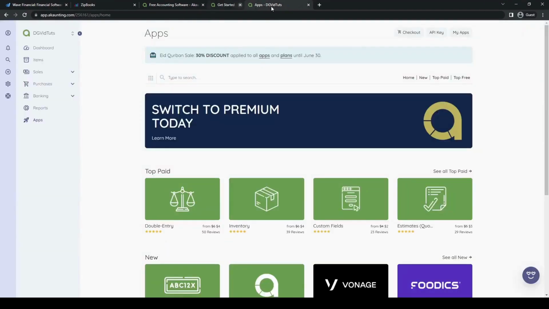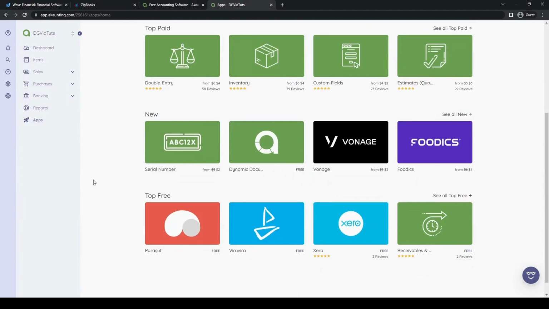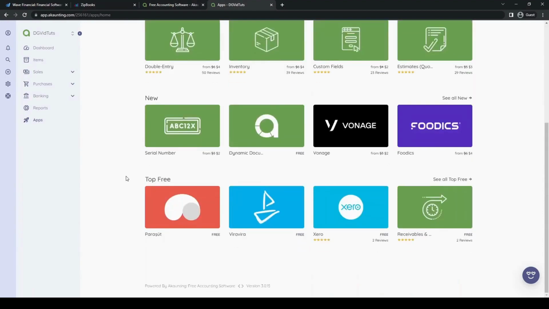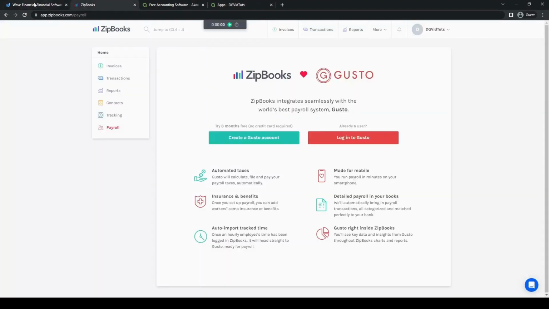For the apps, yeah, so this one actually has apps that you can add into your dashboard, which is kind of nice. It'll help you organize things a little bit better. Which is something that the other two doesn't seem to have. So yeah, and that's about it for all three of these accounting softwares.